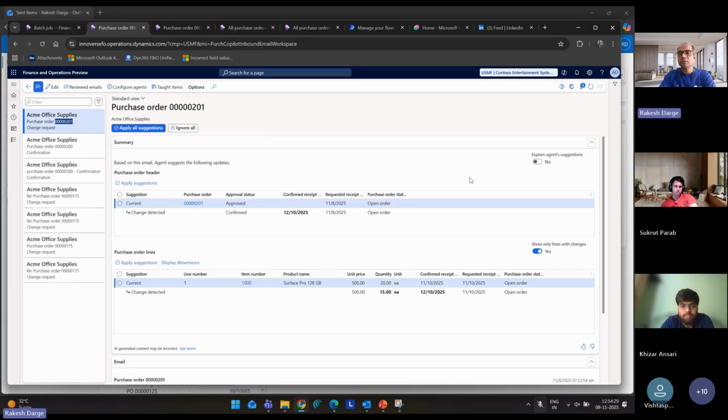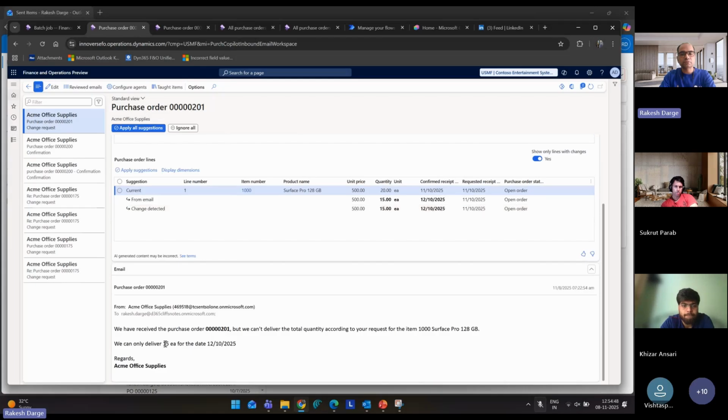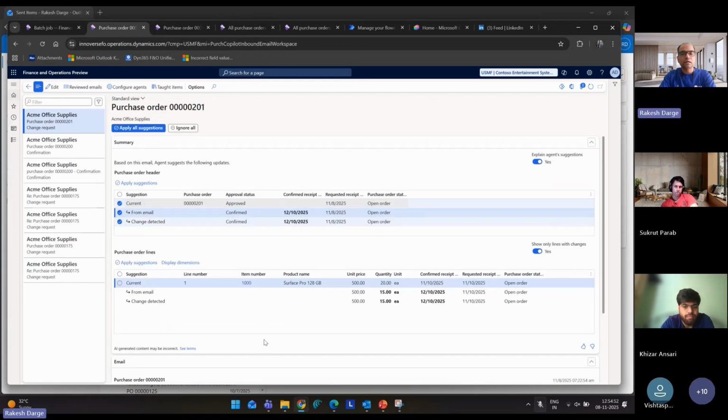It is also allowing me, let me just enable this feature of explaining the agent suggestion. It is allowing me, with the help of the email, to see that I have received the email with a confirmed receipt date instead of the earlier one that I requested. It is also allowing me to see the detailed email structure. You can see here where I received the email from and what the email content was. If I'm okay with this, I can start applying the suggestions. If I'm not okay with this, then I can ignore it and it will appear in the review email section, right?